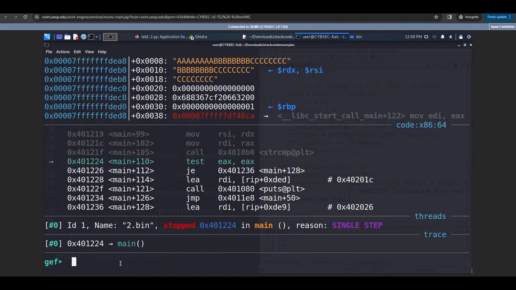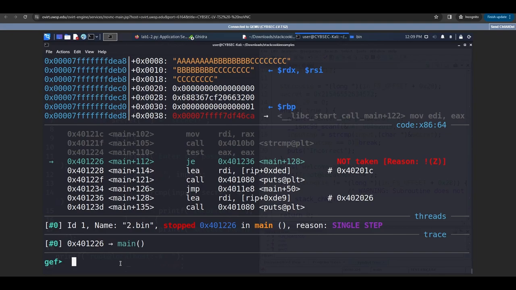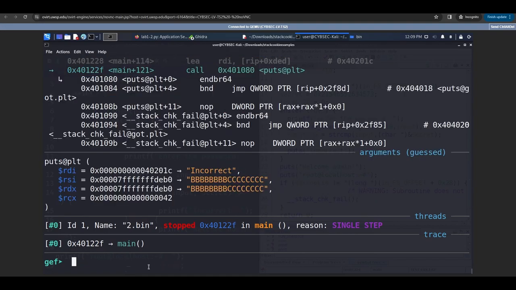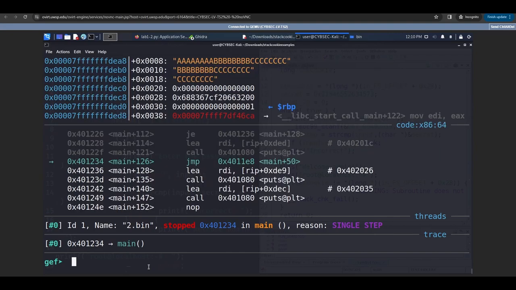Okay. Now it's running the test to do the actual comparison. And directly after that, we have a JE. That's a jump equals. And it says that we've failed the jump equals, apparently. And we got an incorrect message. So it compared against the value and failed. So the value in the secret, which was all B's, they compared it to the value which was at the beginning of our buffer, which was 8 A's. 8 A's does not equal 8 B's. So we have a problem.